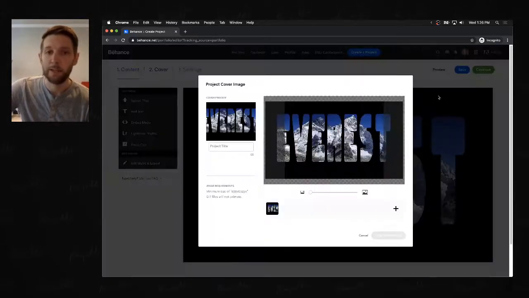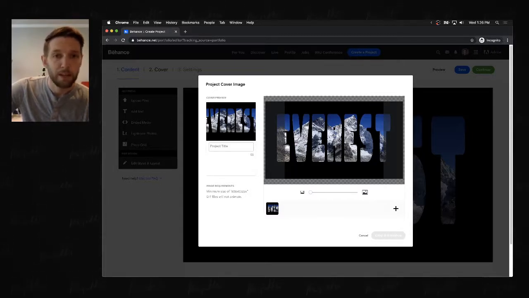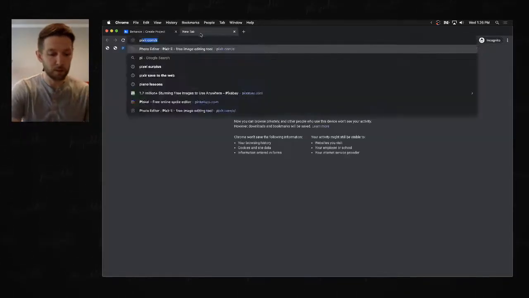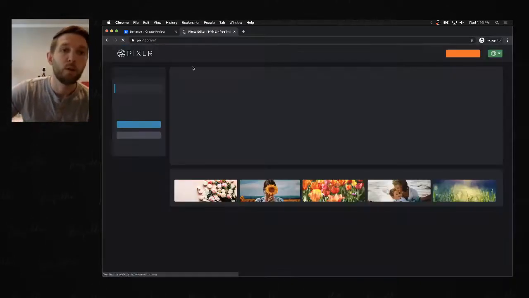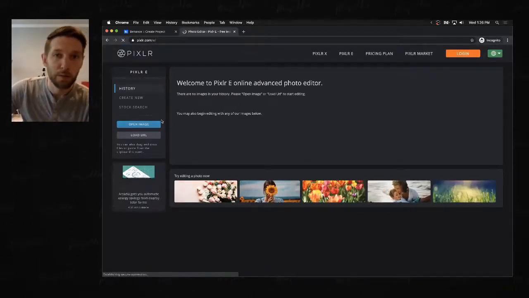So I'm going to click continue, and then I need to choose a thumbnail image right here. So now here is a good example of how this thumbnail doesn't fit. If I were to use this, you can see it's cropped and it doesn't really look that great. So what I would do in this circumstance is go to pixlr.com/e.